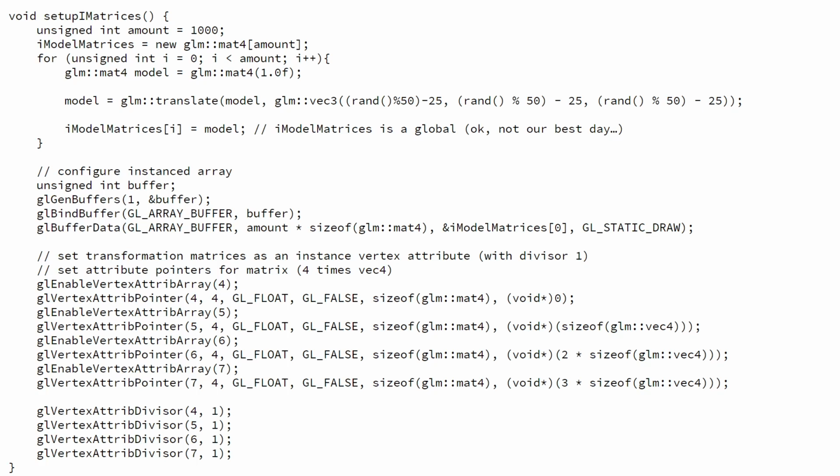So here you'll see it says 4, 1, 5, 1. That means after each instance, increment this. If we said glVertexAttribDivisor 4, 0, that would basically tell it, after each vertex, we increment. By saying attribute divisor 1, this means after each instance, we increment it. You can even do things like say glVertexAttribDivisor 4, 2, in which case, after each pair of instances, it will increment it, right? So if you wanted things to happen in pairs or triplets or whatever, you could do that sort of thing. All right. So this is the basic idea of setting up.